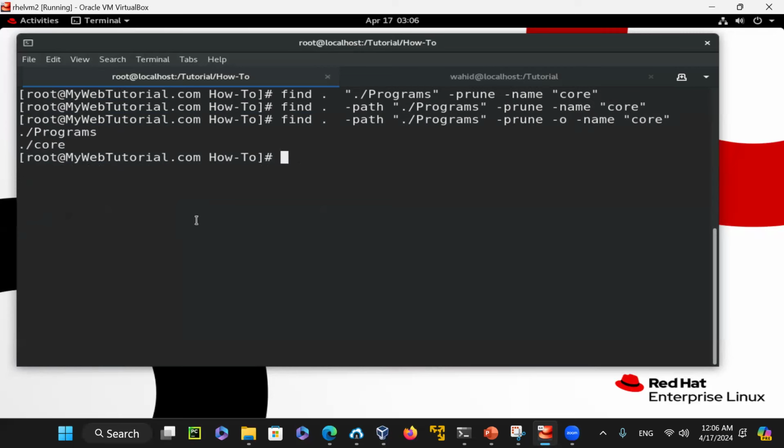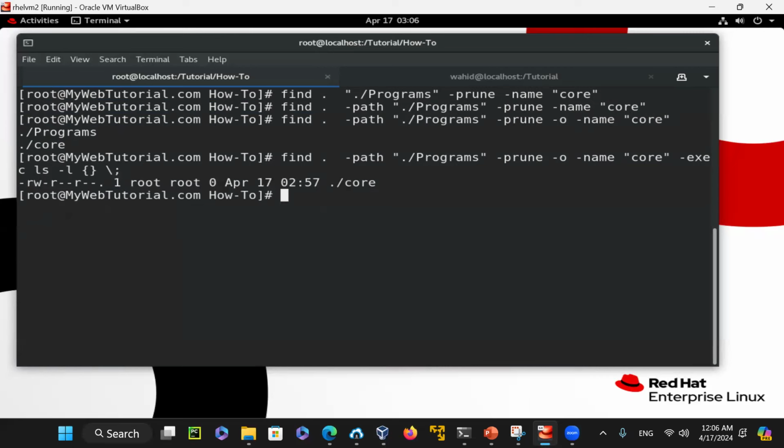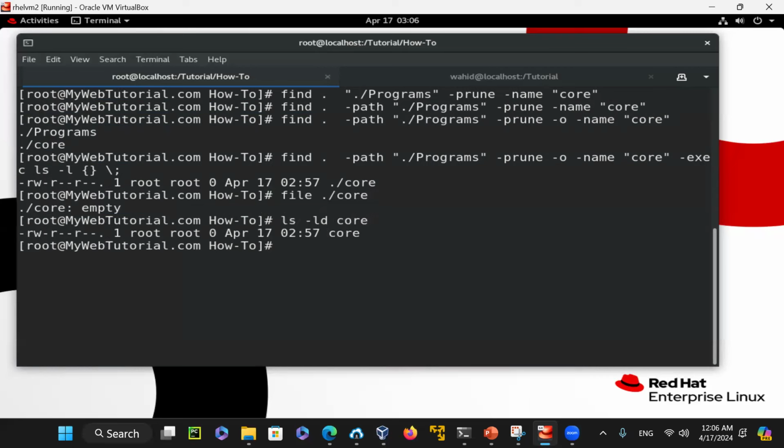And that would just list the two core files. And then we could just say -exec ls -l and then symbolic link to that, and then just do that one. So that's the file that is 0 byte on the current directory that I was interested in, right? Since I have that core file here, it is 0 byte and it's on this current directory.